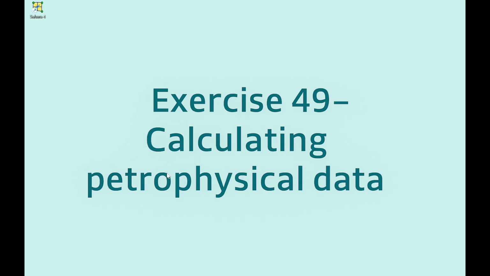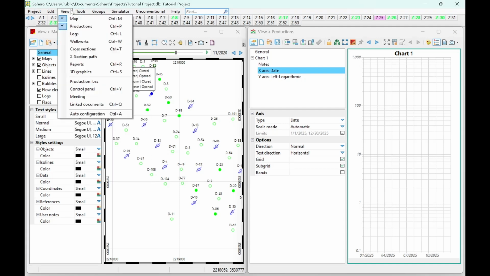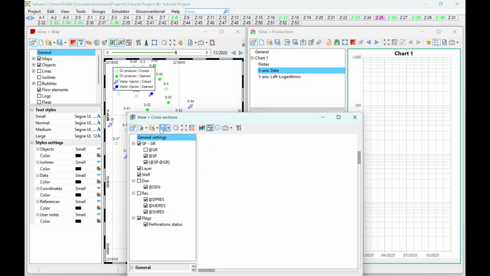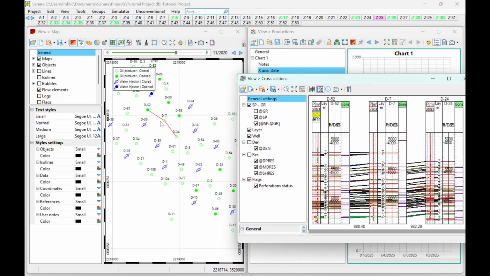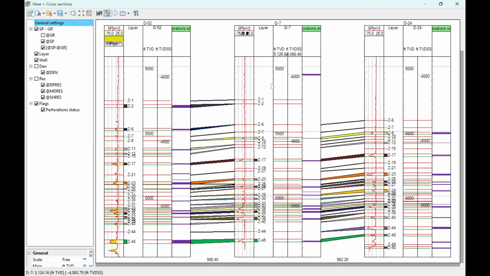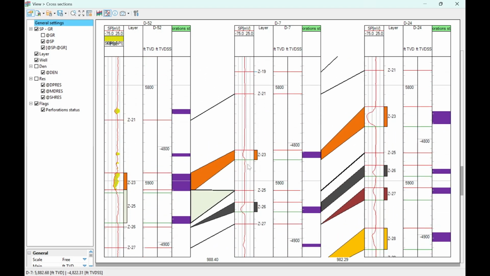exercise. As a way to remember what we did, I will open our Sahara project here and go to the cross-section window and open our cross-section that we did in the previous exercise. So here we have a cross-section between these three wells. D7 is in the middle, and what we did was to define using the cross-section tool the interval for layer 23 in D7, which is this interval.